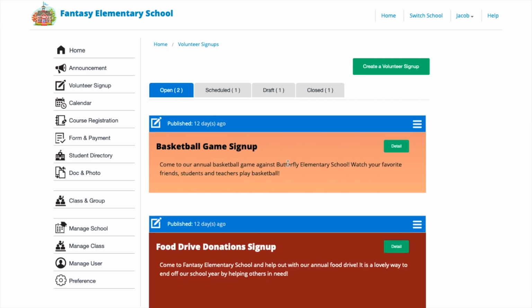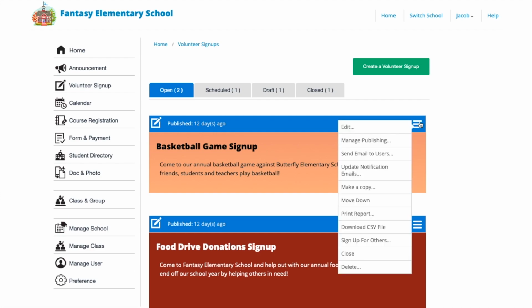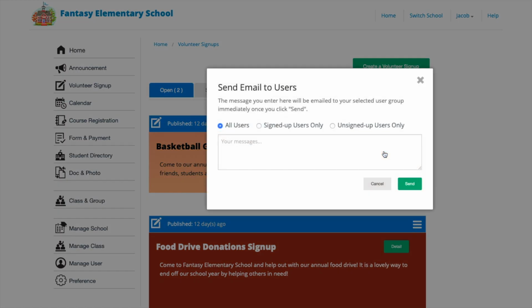PTBoard also offers more options once sign-ups have been published. If you would like to send an email to users, you can do so using the Send Email to Users option. There are 3 choices to choose from. You can send an email to all users, send an email to only signed up users, or send an email to users who have not yet signed up.